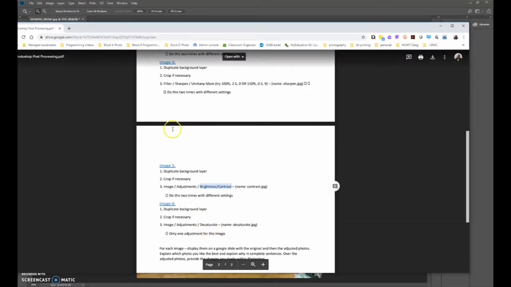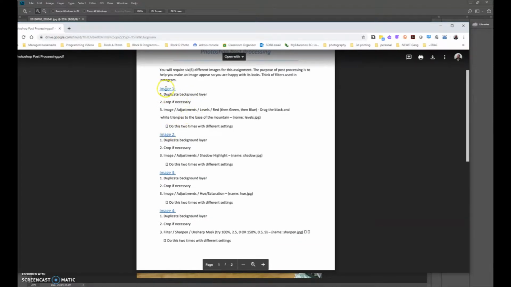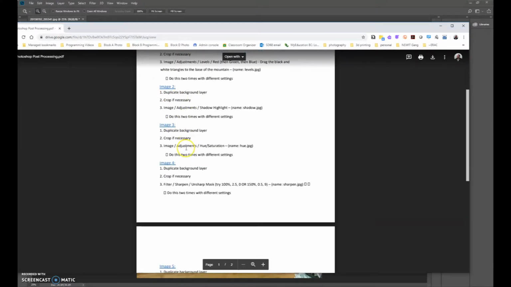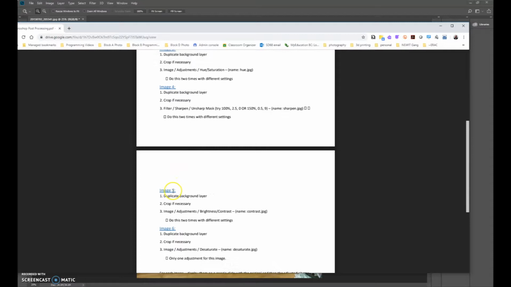So for each of these assignments, each of these portions, numbers 1 through 5, you'll be making 2 adjustments, and I'll just demonstrate that in a minute. For the 6th one, it's just the original image and then the grayscale one.